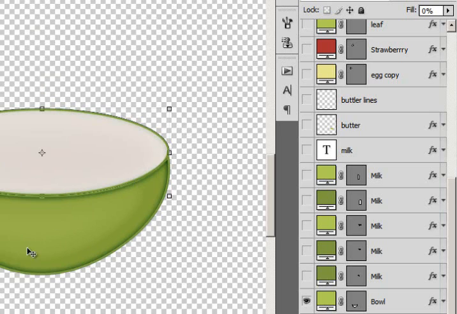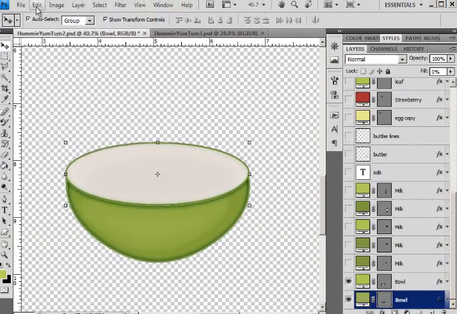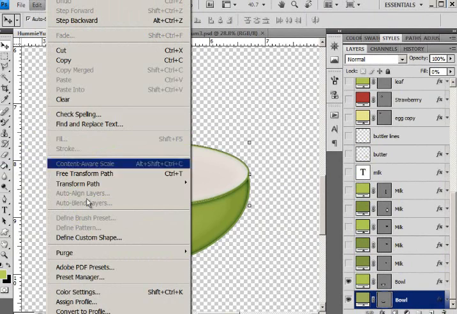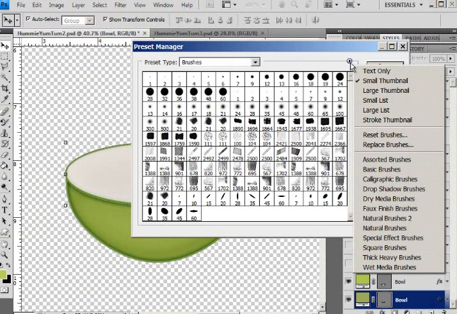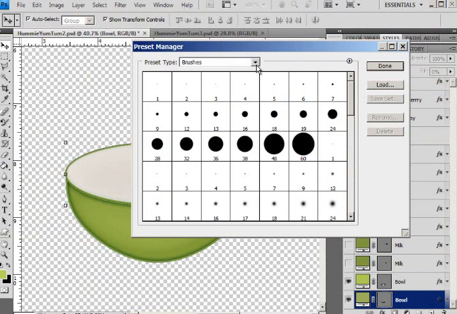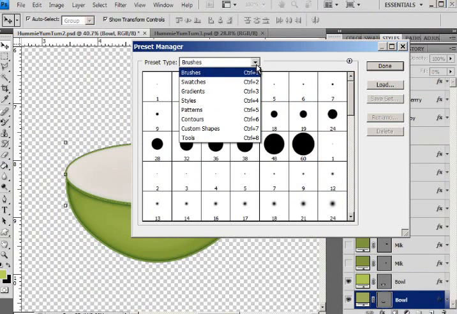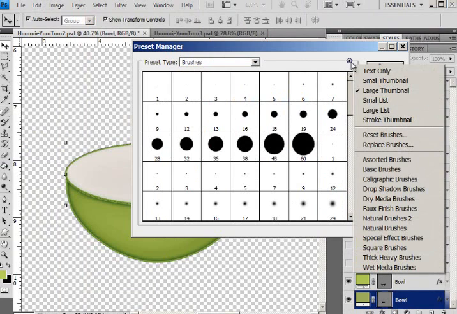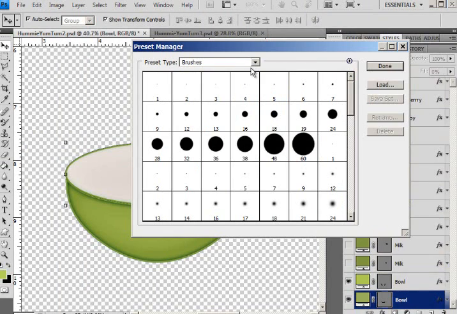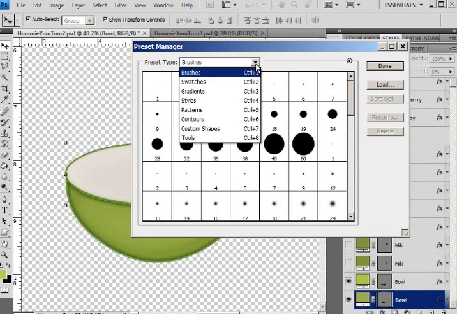I'm not going to do that for the sake of the movie, but to save it as a .csh file, I'm going to go to Edit, Preset Manager, and I prefer to look at these with large thumbnails. Click on the drop down, and to get to the large thumbnails, you click on this fly-out arrow. Choose large thumbnails for my bad eyes.